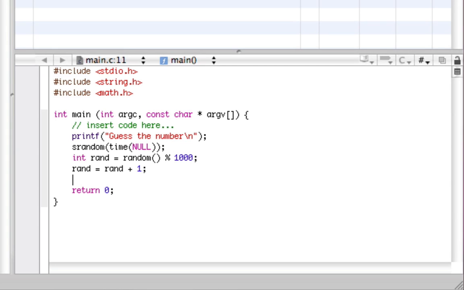So now, right under this, we're going to make two integers. Int guess and int guesses. So now I'm going to make guesses equal 0. Okay, so now, this is where we're going to do that loop that keeps on looping over and asking us to enter a new number.